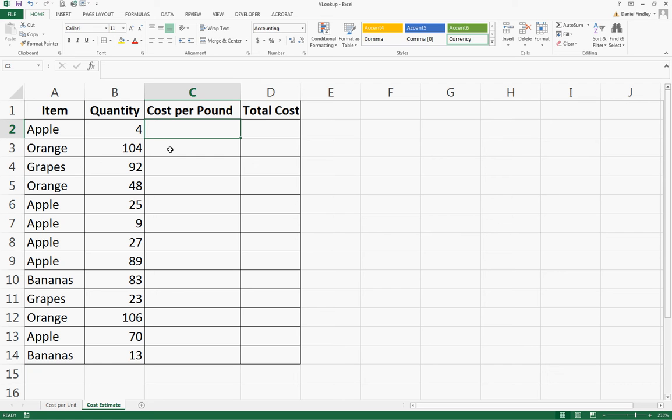And if this was a large file, we wouldn't want to have to manually input the cost per pound in each of these cells. So we can actually use VLookup, which stands for vertical lookup, to add the cost per pound from our cost per unit table.